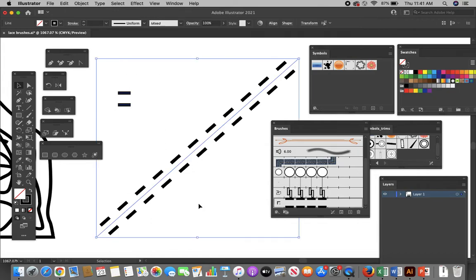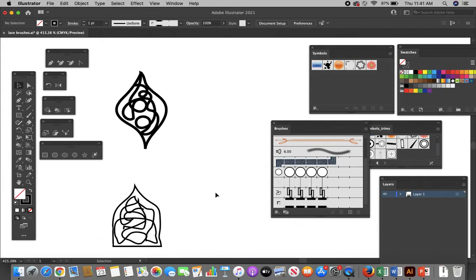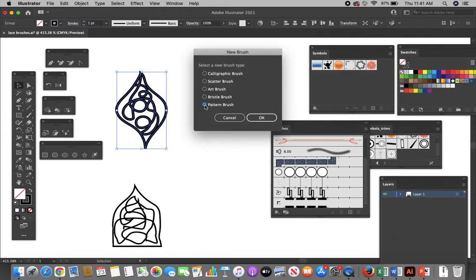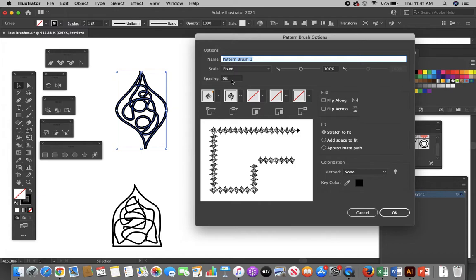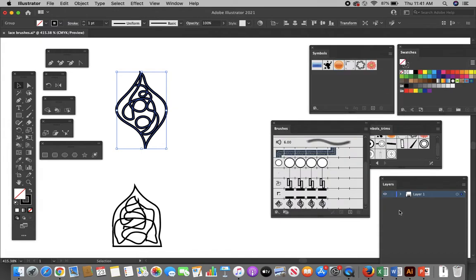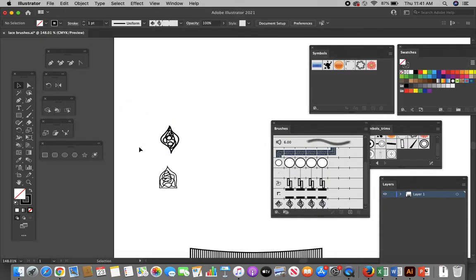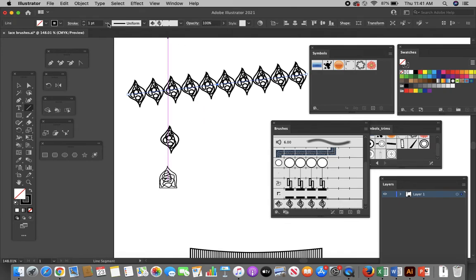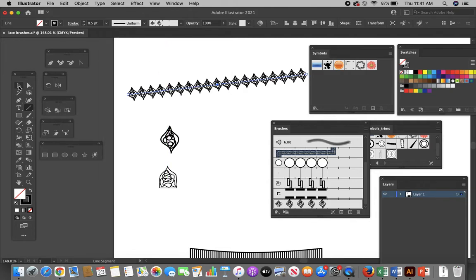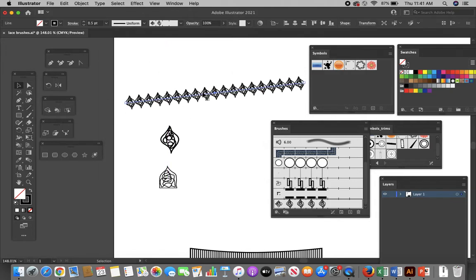So now I'm just going to show you quickly how you can make your own lace. I've created 2 different lace designs, and it's very straightforward. You use the pencil to create the lace design. You select it, you click on the new brush icon, select the pattern brush, click OK, 0 spacing, call it lace, and then you click OK. So here I have my lace brush. If I draw a line, I can apply the lace brush, make it smaller, and then check it out and see if I like it.